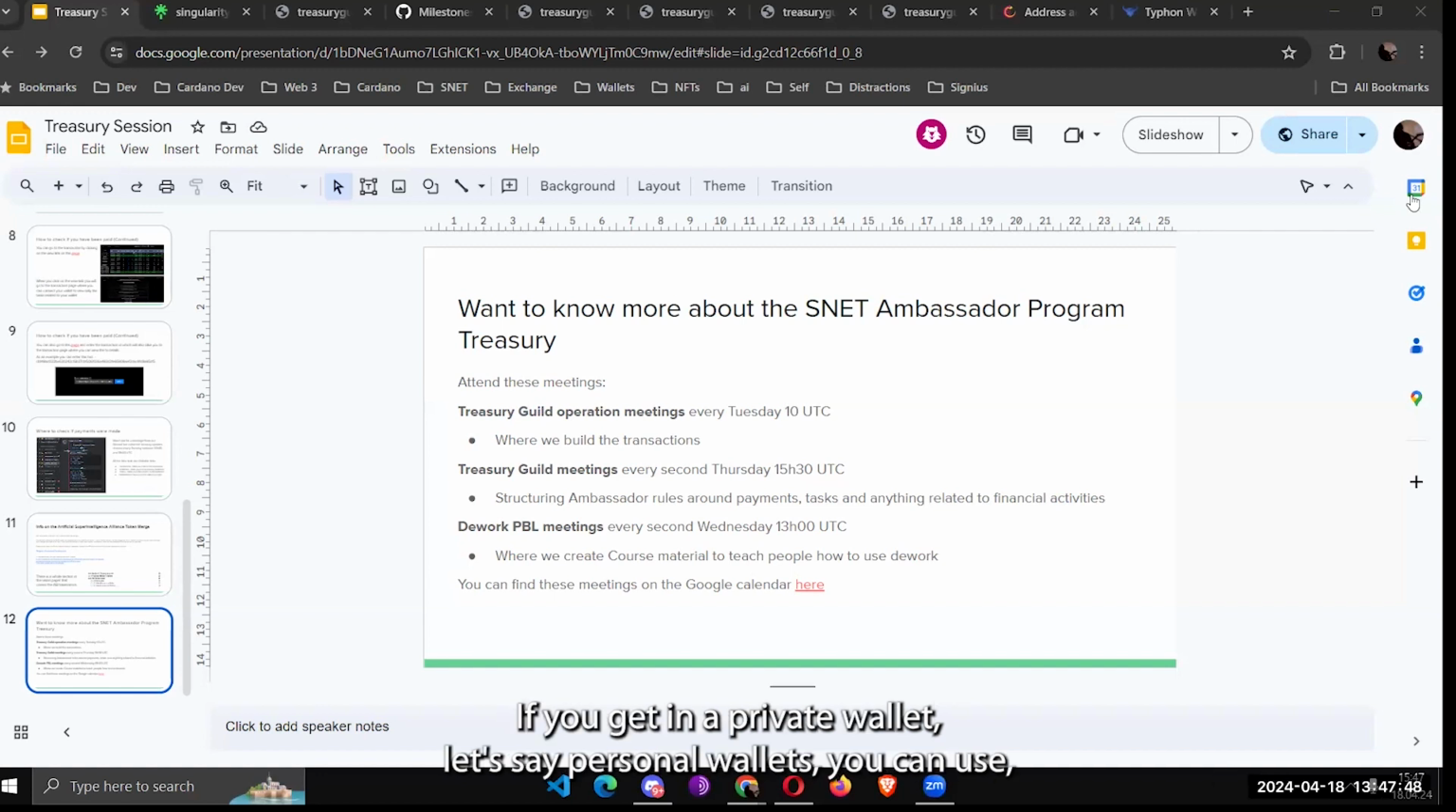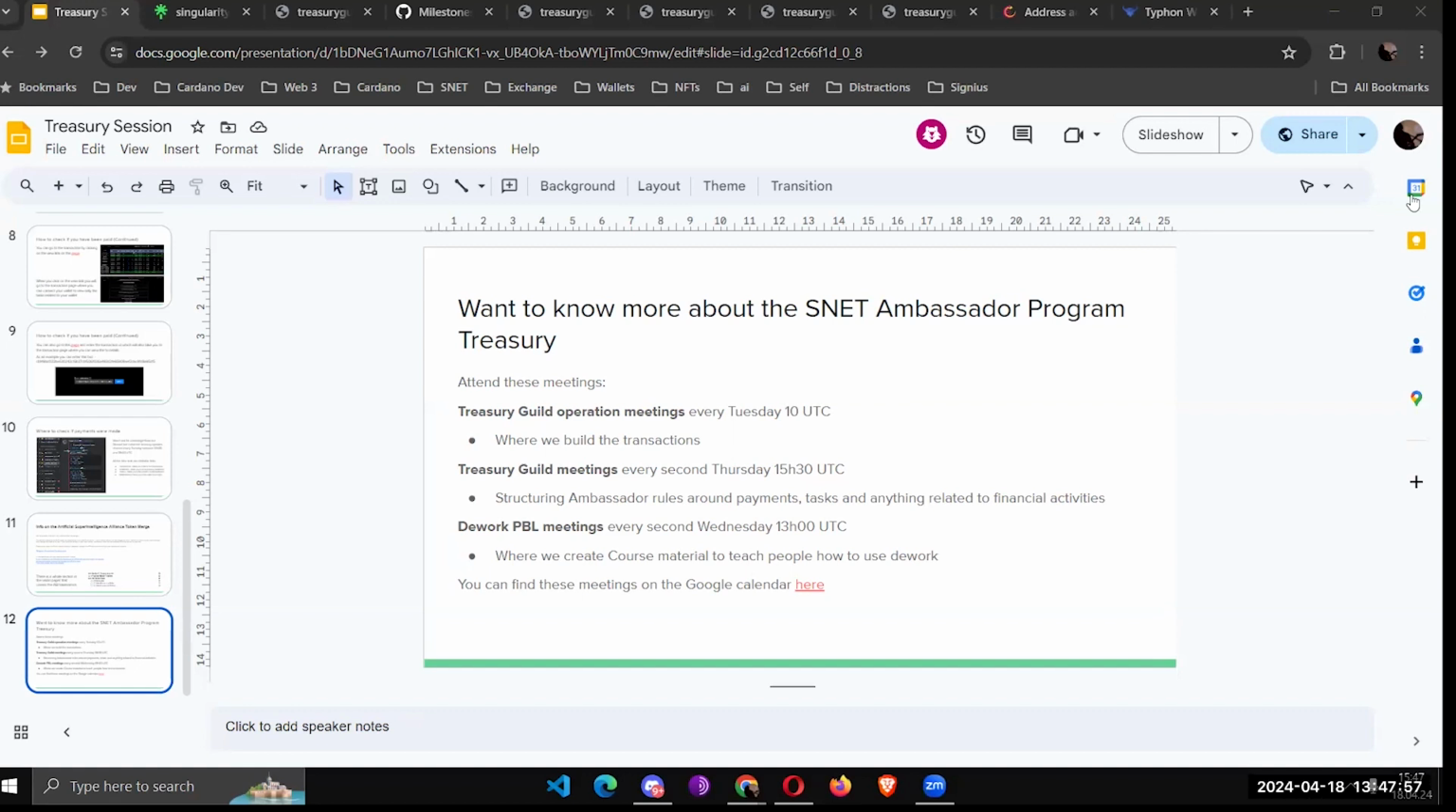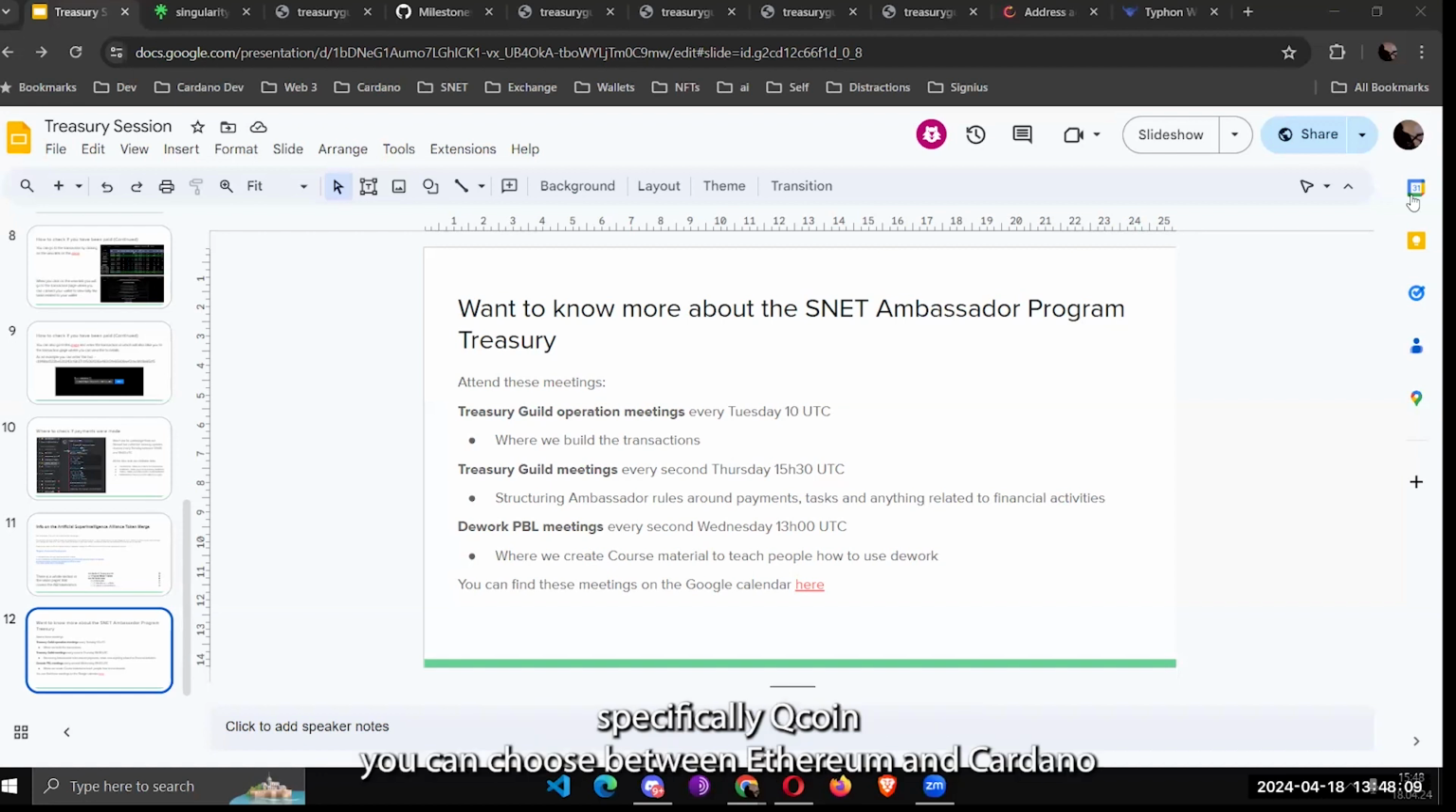If you are having it in a private wallet, let's say a personal wallet, you can use, I'll put the link in the chat as well, bridge.singularitynet.io. There, you can go wallet to wallet yourself. But on an exchange, on the platform itself, there's no distinction. Only when you withdraw, for some, specifically KuCoin, you can choose between Ethereum and Cardano. Yeah, thank you so much.